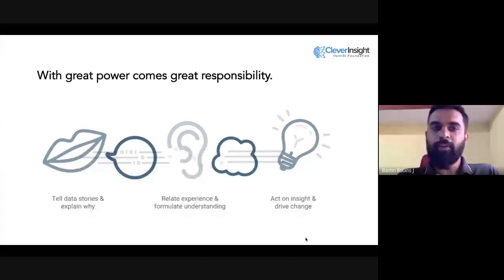So that's what I say before this session itself. When you handle data, it's a greater power. Any person who has the data has greater power, but at the same time, it comes with a greater responsibility. So what are we running towards?